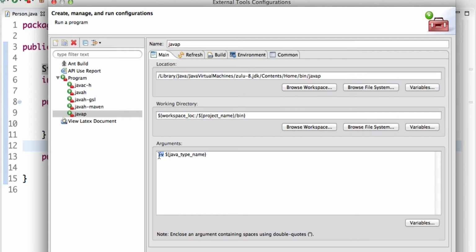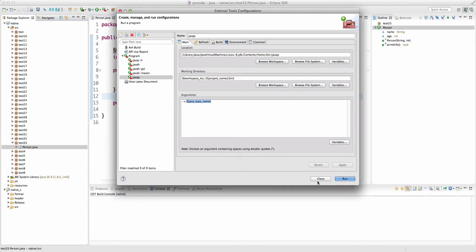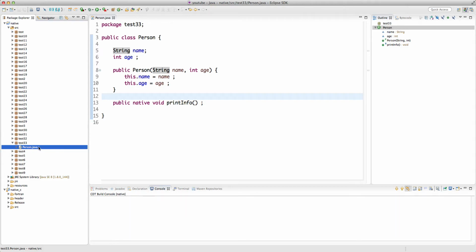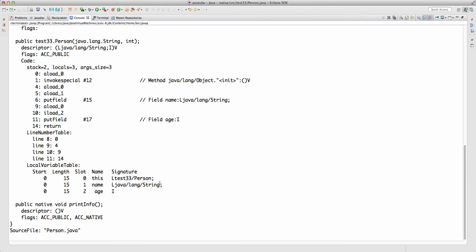And then right now I'm running with -v for verbose and then the Java type name. This is the fully qualified name of the class file, right? So let's close this. I select the Java file that I want to run Javap on, run it, and now let's maximize the console.